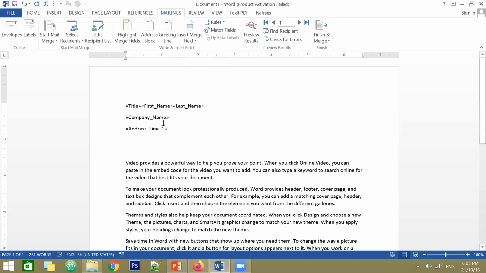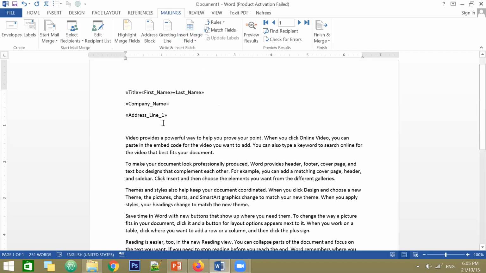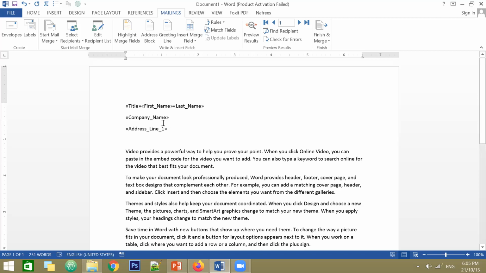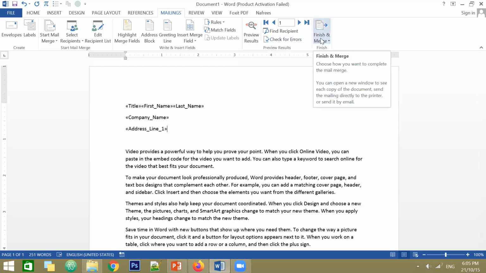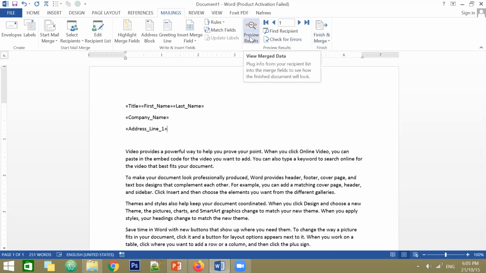Okay, so once you finish this one, now you have to check whether the selected details appeared correctly or not. For that purpose, you can click before completing the mail merge. If you finish the mail merge, you can edit thereafter. Before completing or before clicking finish and merge, you have to check whether you have done it correctly or not. So for that purpose, you can click preview results. Look at here.